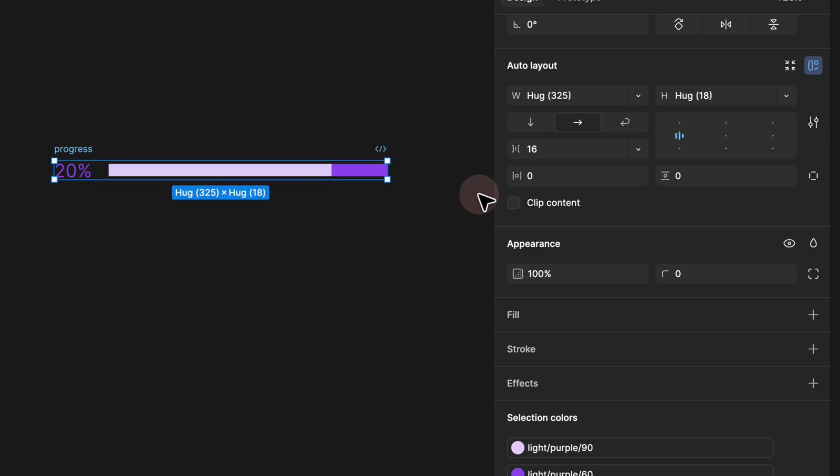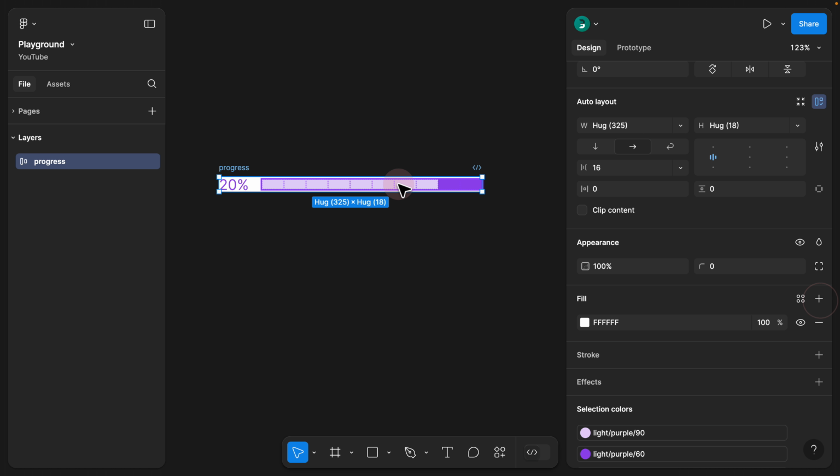What we need to do is add a fill color. If I click plus, we do want to have a white background color added to this. But because we are trying to use dark version and light version, we have to make sure to add this color to our style guide.